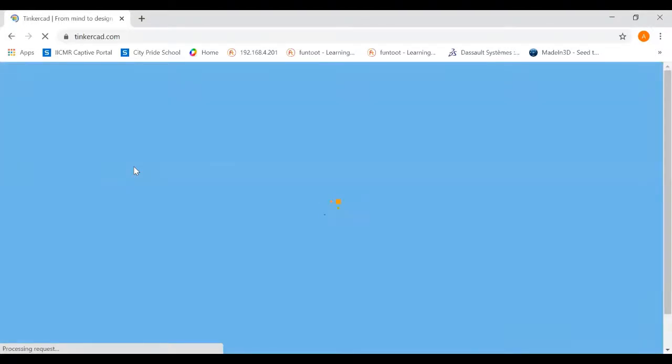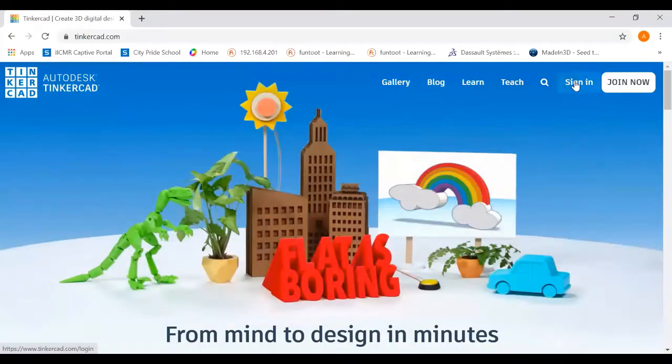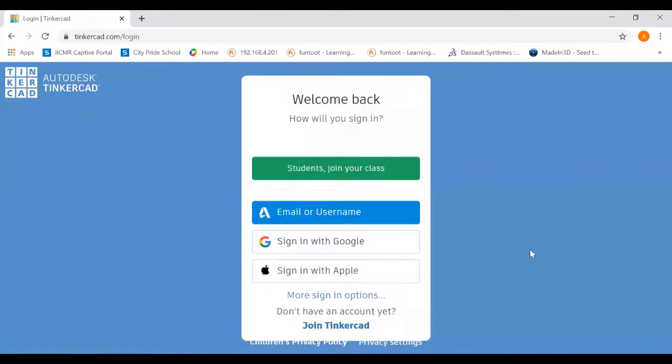So this blue window will open. From this window, we are going to sign up. So we are going to sign in. And if you have your Google account, that will be the best. So I'm going to sign in with Google.